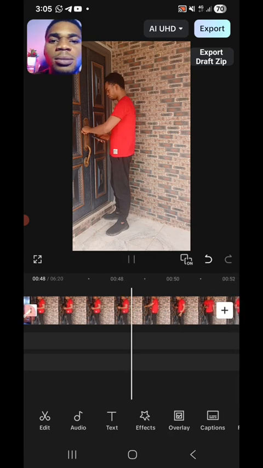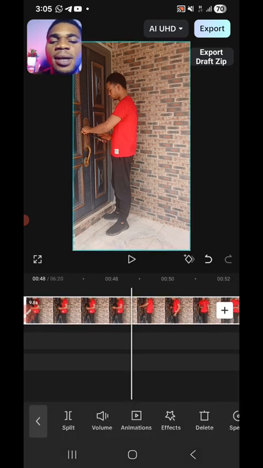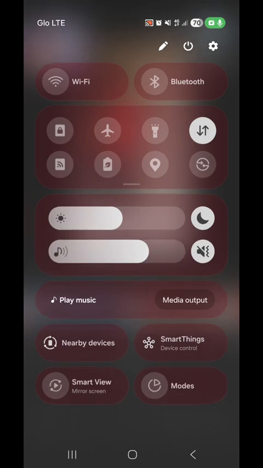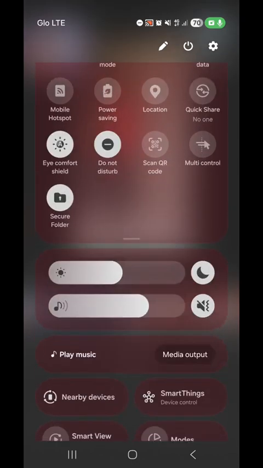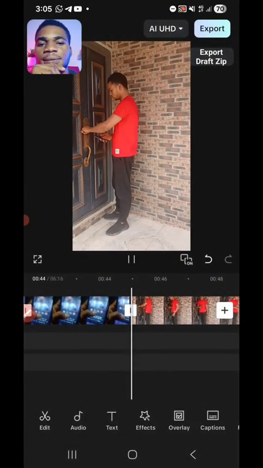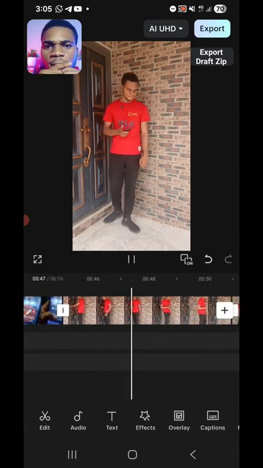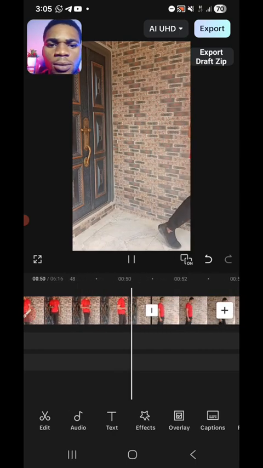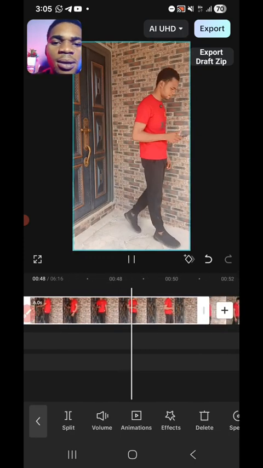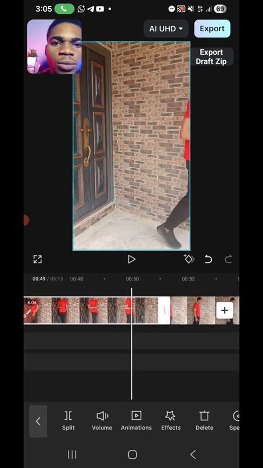Good. So let's take from here. Split. Okay. Delete the first part. Good. All right. That is good. So let's see now. I want him to just stop exactly at the point where his leg. Good. Let's stop here instead. We're going to split this.